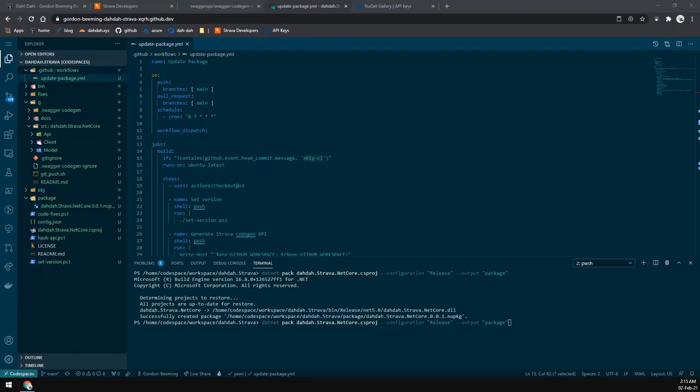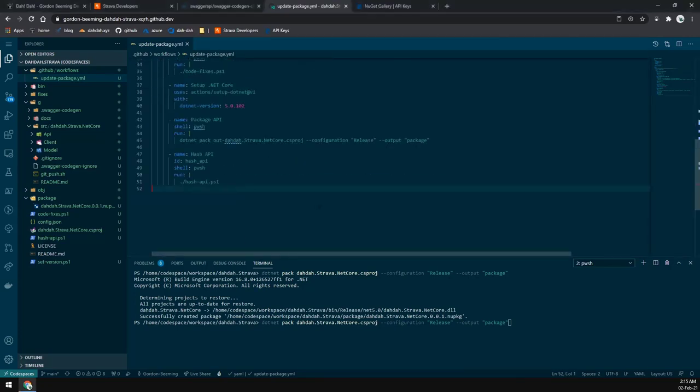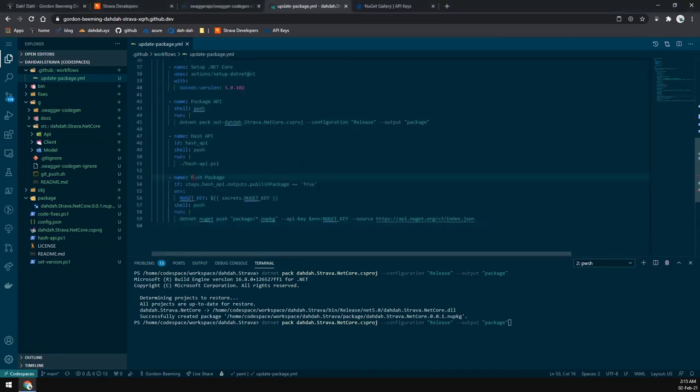Okay, so the next bit that we've got here is that we need to push our changes to NuGet.org. So we're going to push the package. We're only going to push the package if steps.hash_API, so you can see this step has an ID of hash_API, we look at the outputs and then the publish package variable that we pushed out, and we're going to check if that's equal to true, then this is going to run.